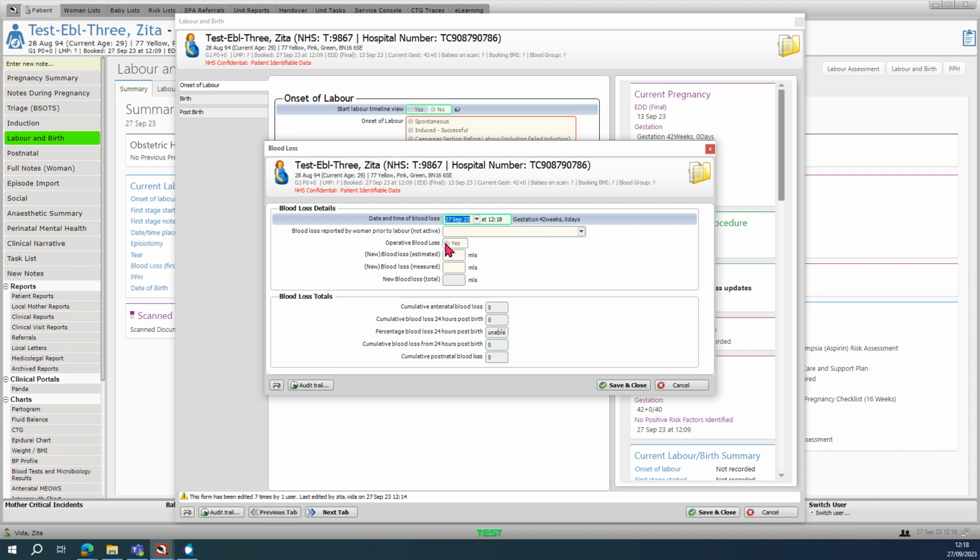You can select if it's an operative blood loss, estimated or measured. What is really important is to check the date and time of the blood loss. The blood loss has to be documented as following the birth of the delivery of the placenta, so after the third stage, otherwise it will record as antenatal blood loss and not delivery blood loss.